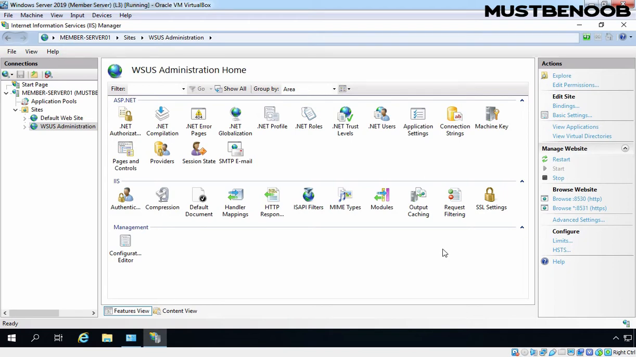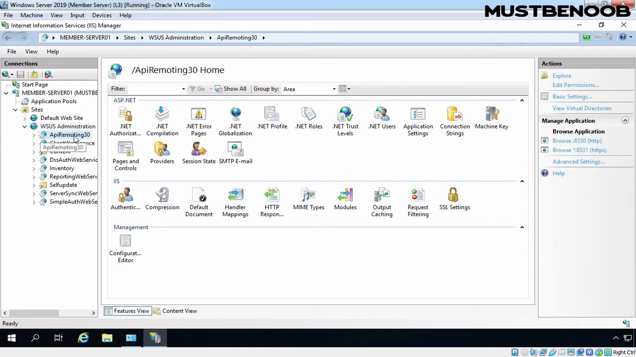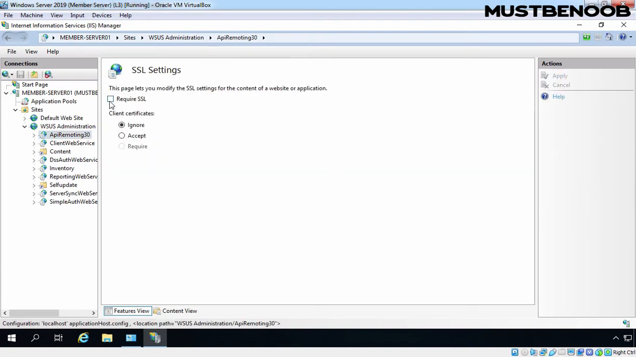And next, we need to enforce SSL encryption on WSUS virtual directories. For that, let's expand WSUS Administration sites. First, we need to click on this API Remoting30 virtual directory. We need to double click on SSL Settings, select Require SSL, and under Client Certificates, make sure that you have selected the Ignore radio button. After you select Require SSL, click on Apply. It is going to save those changes.